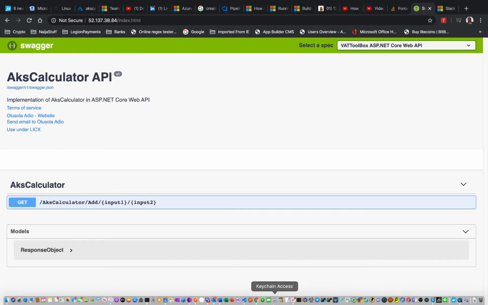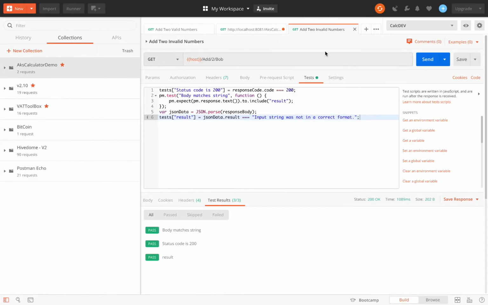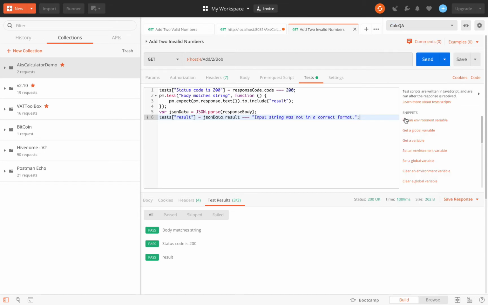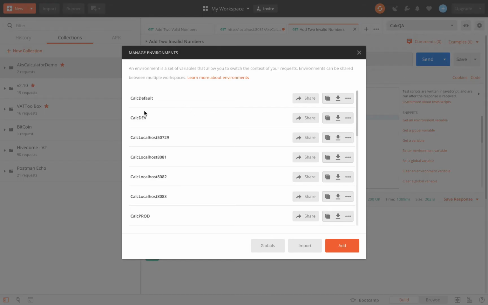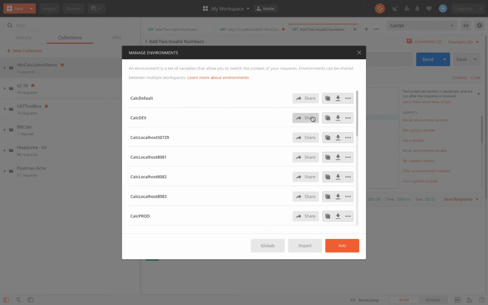And let's go to Postman. Postman is the fastest way to test these things. So let's go to the staging stage. Do we have a staging stage? Oh, we don't. Okay, so this is what we're going to do. Let's go to calc dev and copy it.